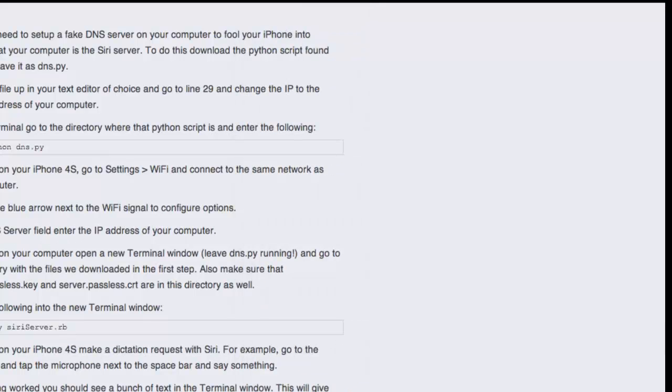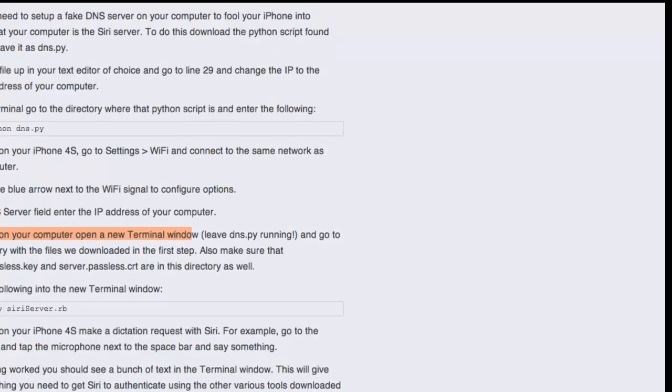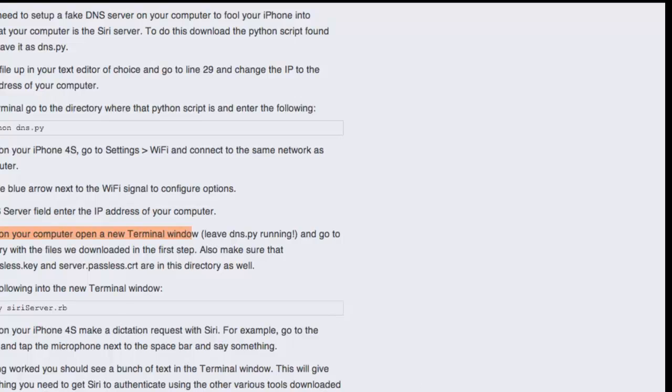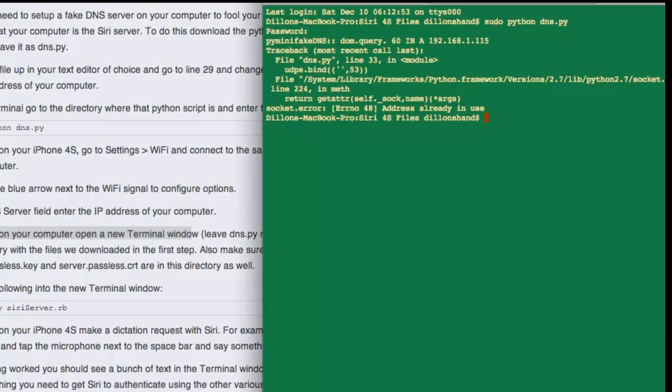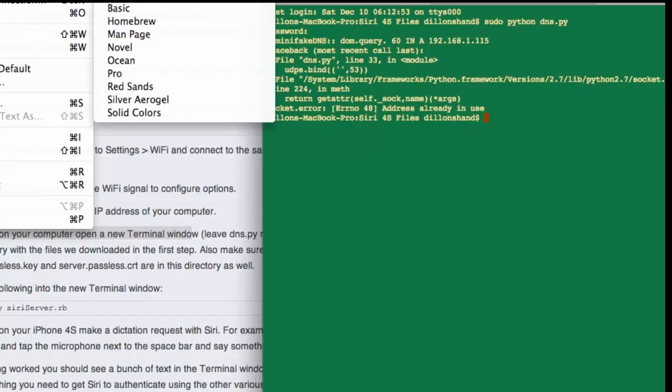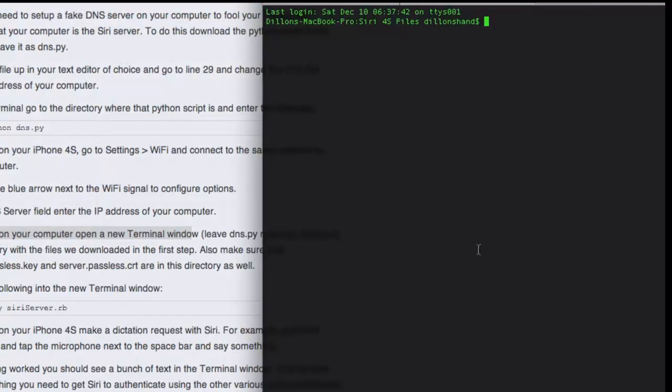Now go back to your computer, open up the terminal window, leave the dns.py running, and go to the directory with the files we downloaded in the very first step. Make sure that the server.passless key and server.passless CRT are in the directory as well. Enter the following into the new terminal window. So here we go, and we're going to add a new window here. And we're going to select the homebrew one, and then we're going to type in sudo ruby siriserver.rb.